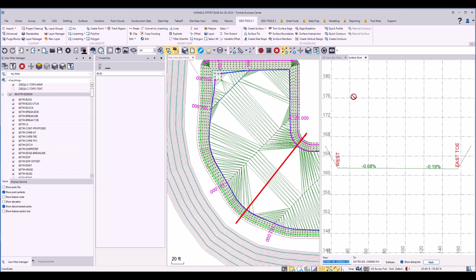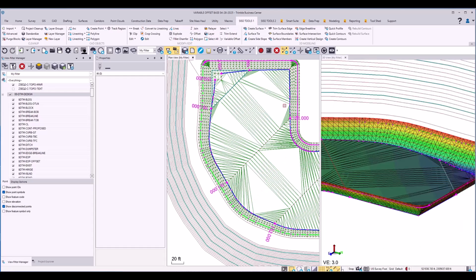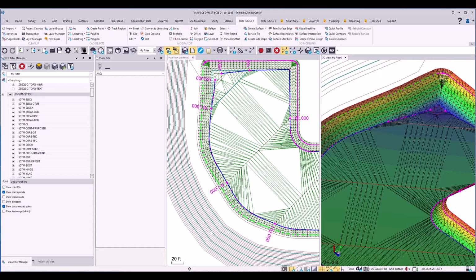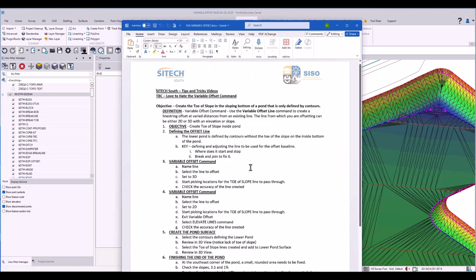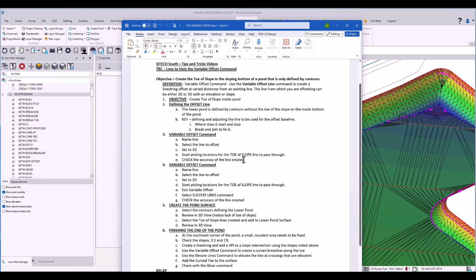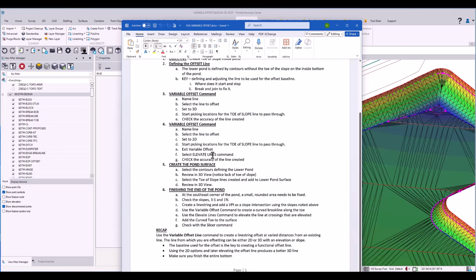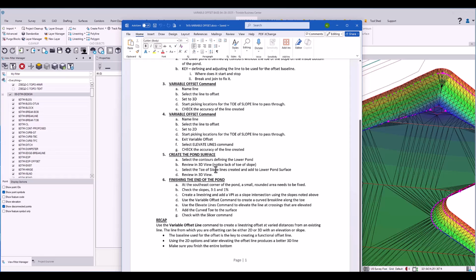So this has made a huge difference in the inner shape of the pond. If we go back and look at my document, we look at what we did. We defined the offset lines, cleaned them up, broke them, and then we did the variable offset, but we used 3D, and we decided that 3D is not going to work. We came back, got rid of the line, and did 2D on either side and elevated them by the contours they were crossing, and it produced an entirely different shape.